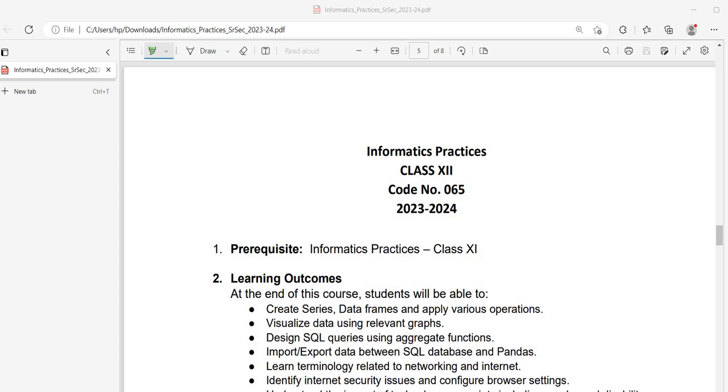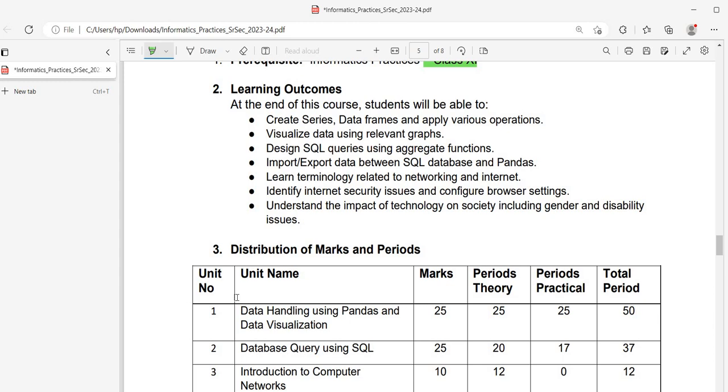Informatics Practices 065 Class 12th Detailed Syllabus for the Session 23-24. The first requirement to complete the Class 12 syllabus is knowledge of the full syllabus of Class 11th, because this is the basics. Then we have the Class 12th Detailed Syllabus.